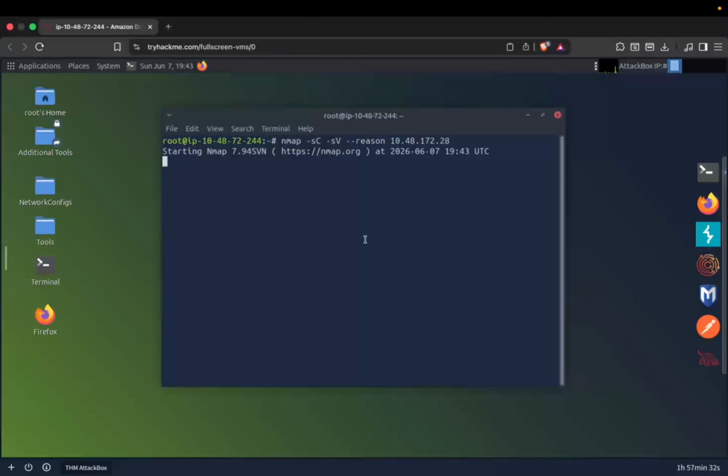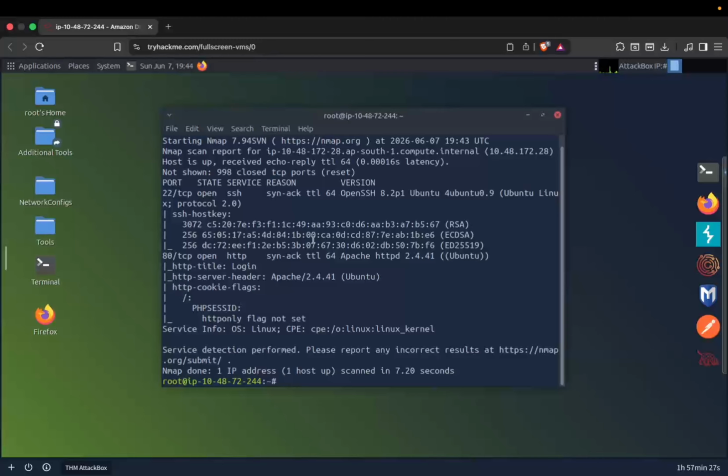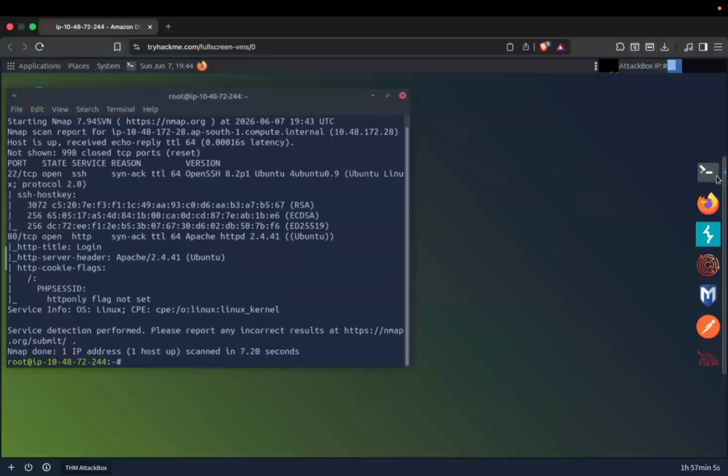Okay, first let's see which ports are open on the target machine. As we can see, there are only two ports open, one 22, that is for SSH, and another is 80. There is an HTTP server running. The server header is Apache. So let's take a look at the web server running on port 80.